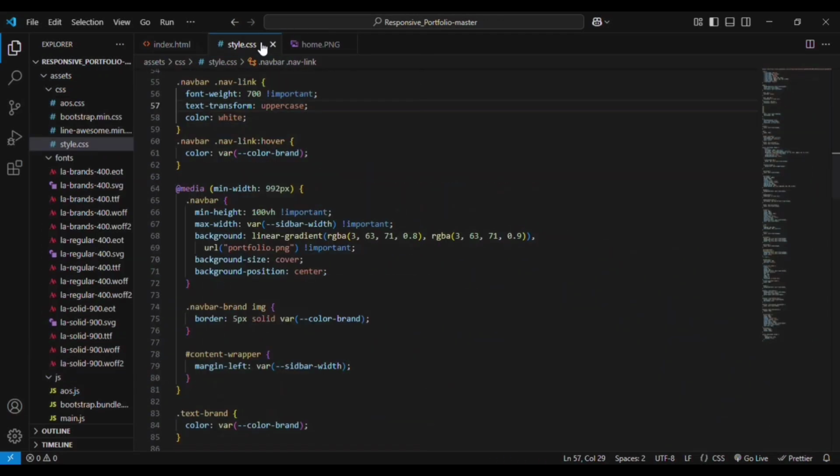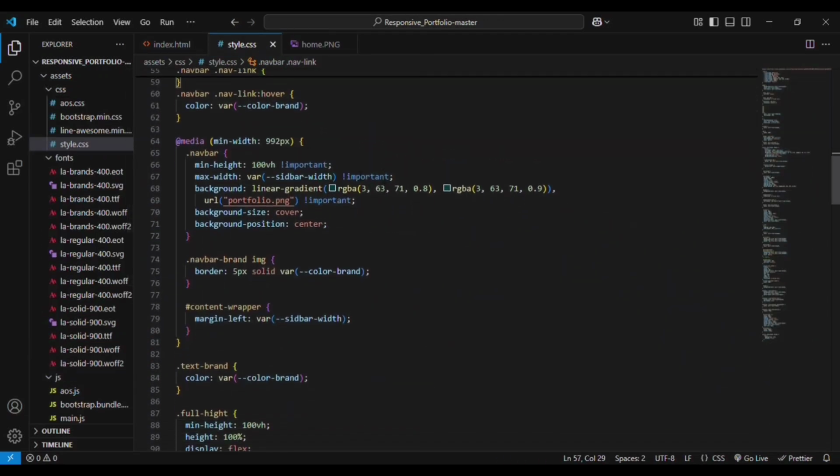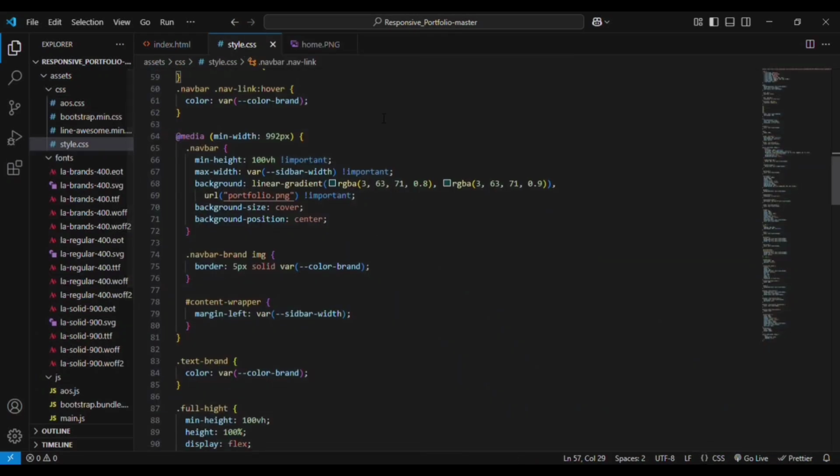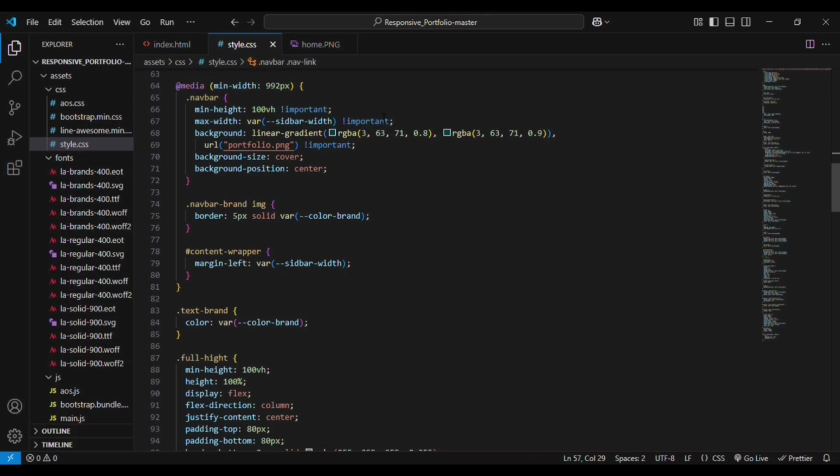Then, whenever we hover onto the nav element, the color will change. You can see here the color is changed for the home section. Next, the minimum width is 992, which is nothing but for the desktop version.